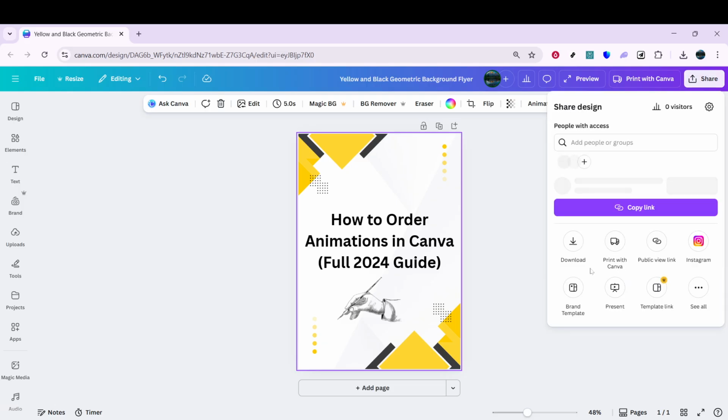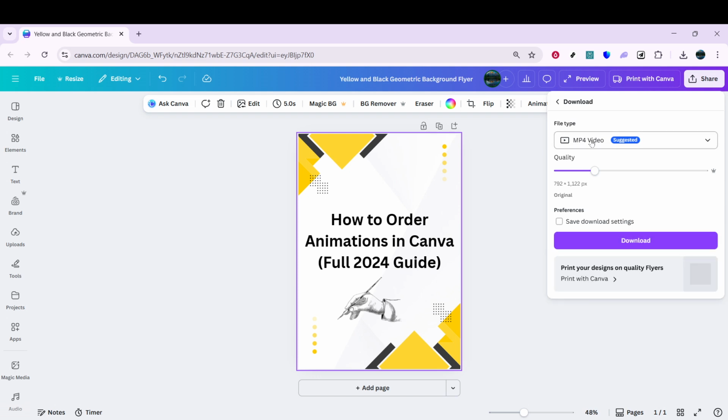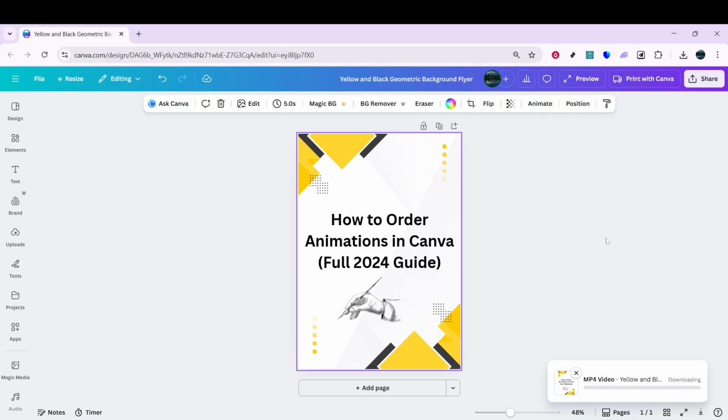Click Share, then Download. Choose MP4 if you need a video file with the smoothest motion and audio support. Choose GIF if you want a lightweight looping animation without sound. Select your preferred format, confirm your choices, and download. Your exported file will keep all the animations you set up. That's it. Simple, clean, and ready to share wherever you need.